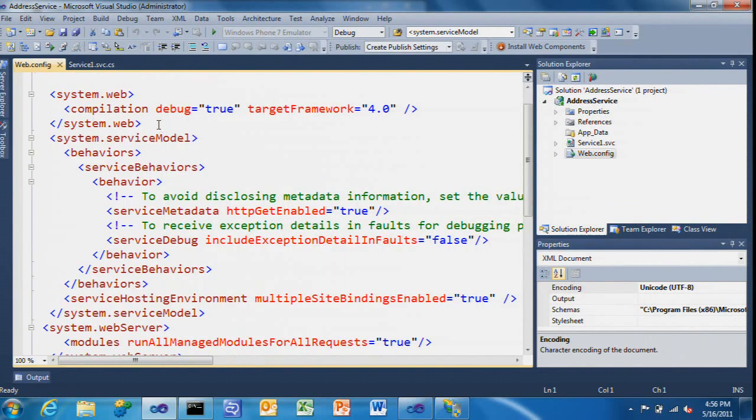There are some compat switches for ASP.NET. In System.ServiceModel, which is the WCF config, there are some behaviors configured for you, one for metadata and one for debugging. And we can talk a little bit more about those later. But all in all, not much config here.